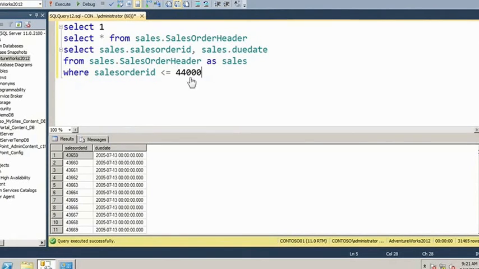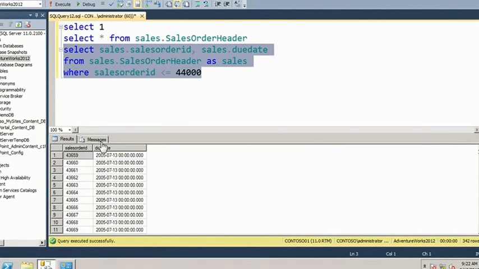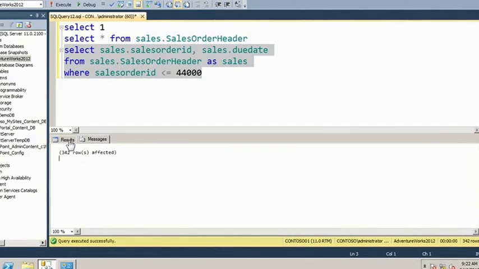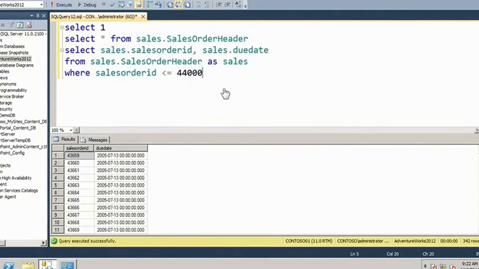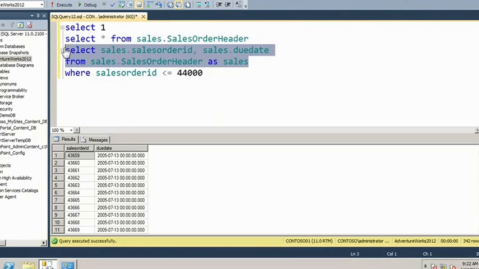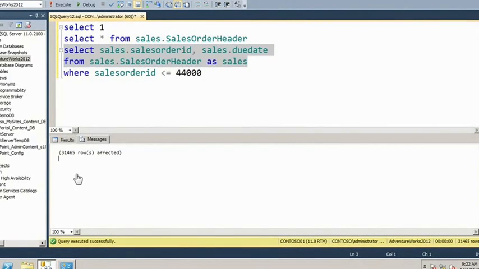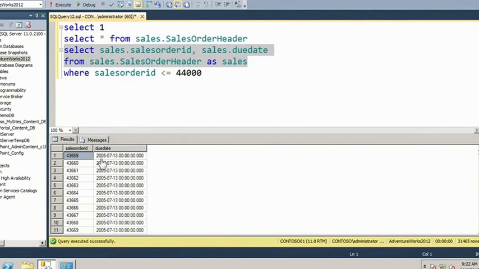So now we're limiting the number of rows. We limited the number of columns. Now we're limiting the number of rows. And now you see that if we jump over to messages real quick, we have 342 rows. Now if we ran this without the where clause, as we did before, and go to messages, we had 31,465 rows. So the where clause really helps reduce the number of rows that are being returned to you, and is very powerful with managing that type of content.